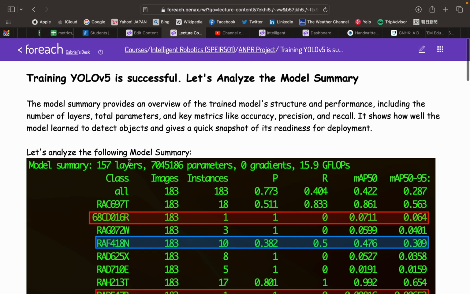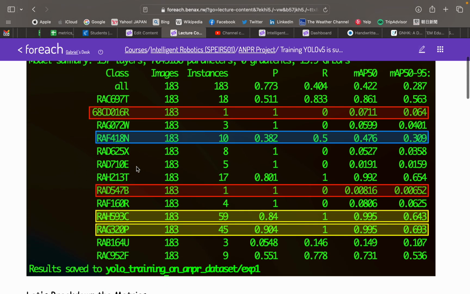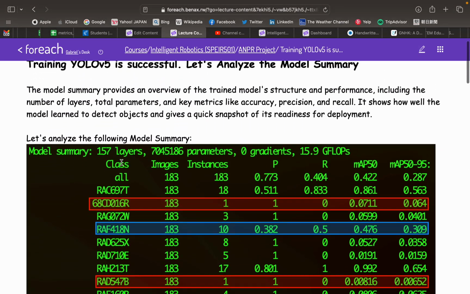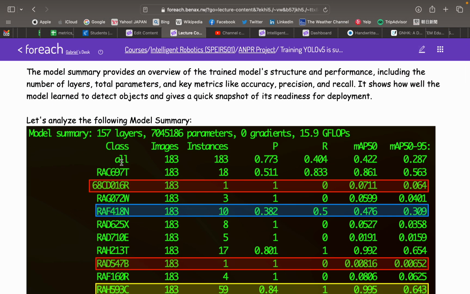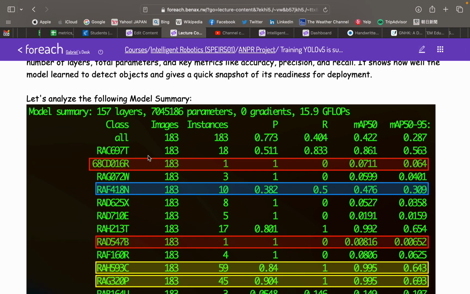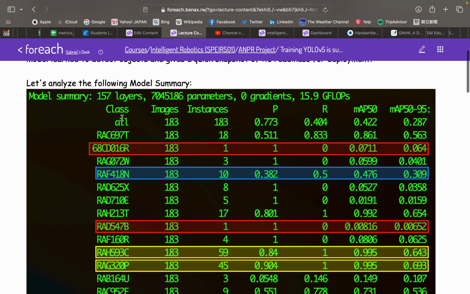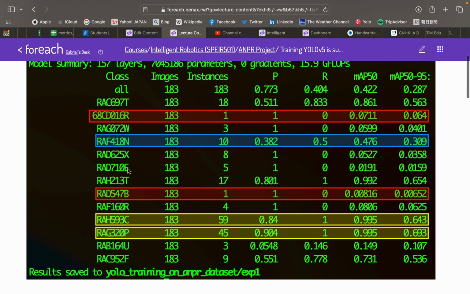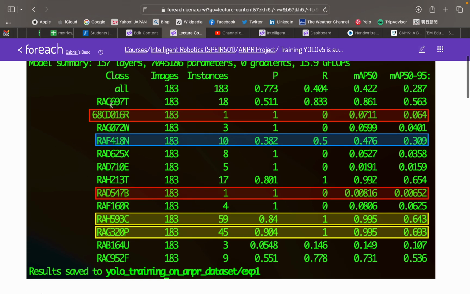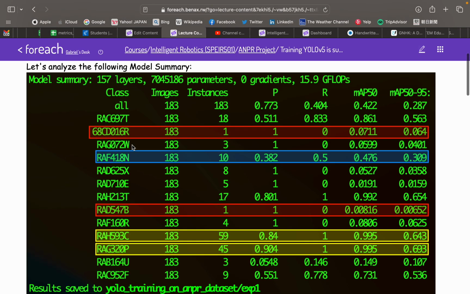When the training was finished, the model left us this summary that we're going to discuss briefly. It left the summary talking about the classes it went through. These are the classes it was trained on, and the images in the validation set.